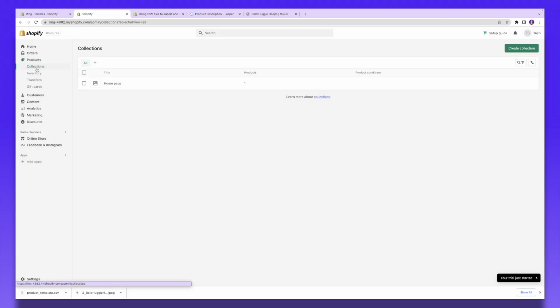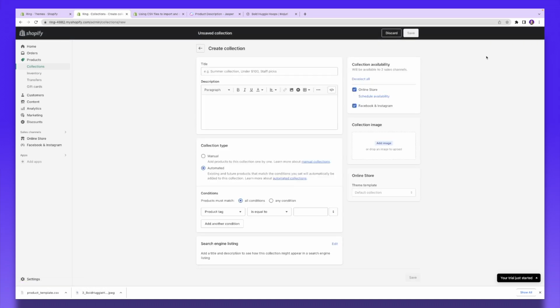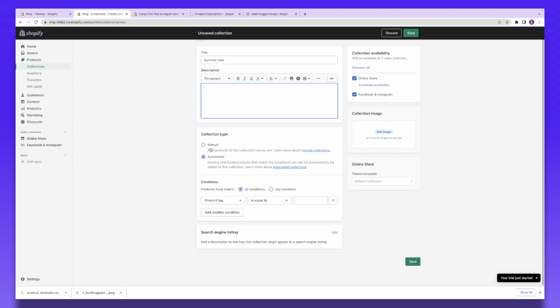Next, we have collections. So I want to talk a bit more about this. A collection is very useful if you're selling different categories of product. So we have homepage over here. I'll click create collection, and I'll call this collection summer sale. I can add a description. I will set the collection type as automated. If you set this as manual, you can add products to this collection manually, but when you set it as automated, only the products that match the conditions will be included.